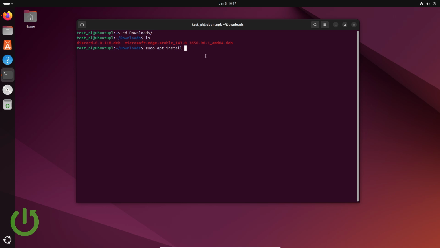So for me it's sudo apt install, and of course I have to type in right now the dot and slash. So we are writing something that is similar to running a script. So dot slash and microsoft-edge-stable and so on. So I can fill that by pressing tab on my keyboard to basically not need to rewrite all these things. So I will press enter.